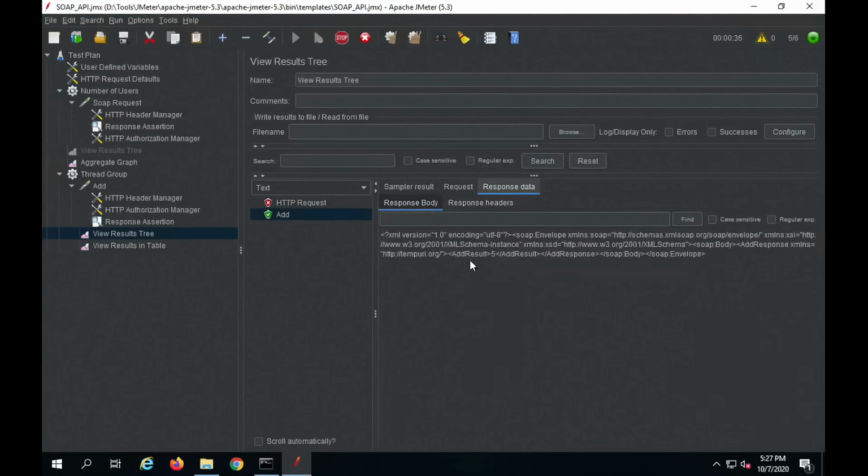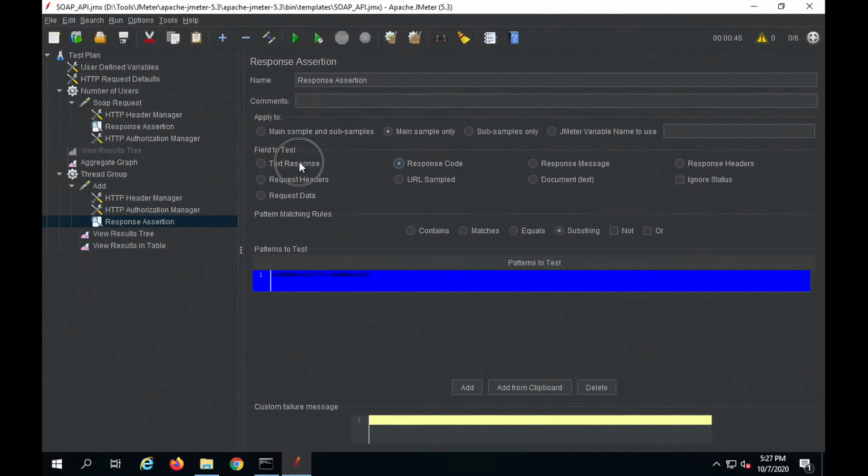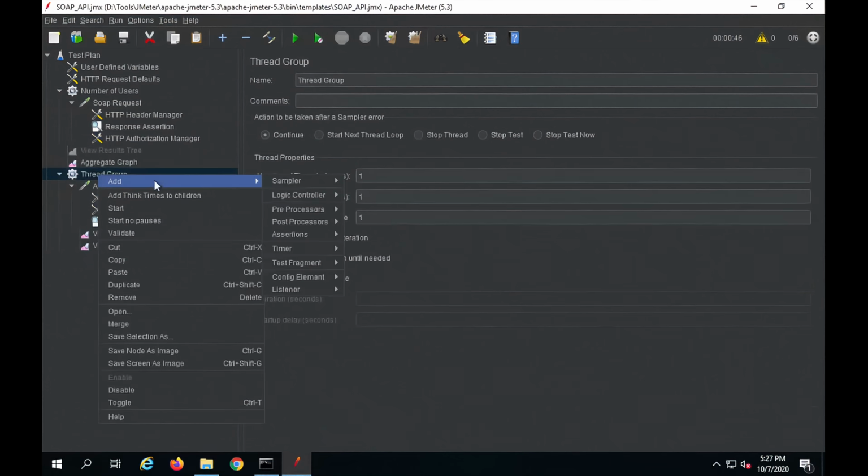Now I can just copy this add result parameter or this particular node, and I will add it in the response assertion. I will say apply to main sample only, and this is a text response, and I can just click on add, and I will add it here. You can also add an assertion for response code. As of now I am just adding this, and now we also have a listener for checking the assertion results.